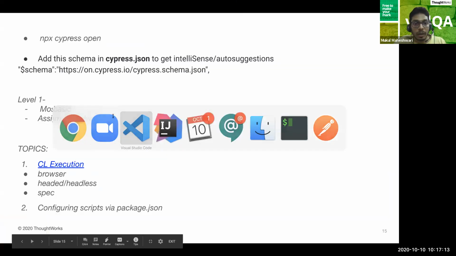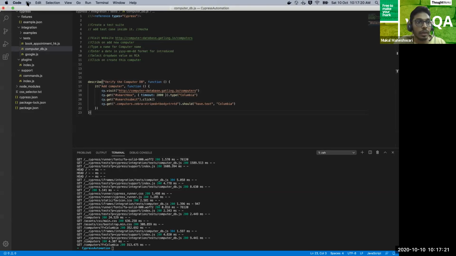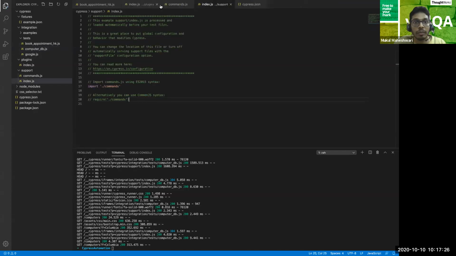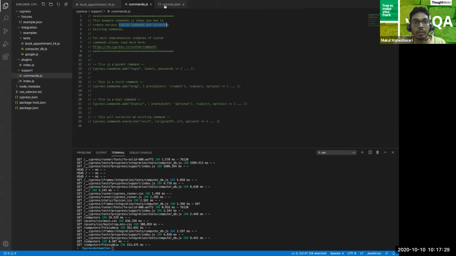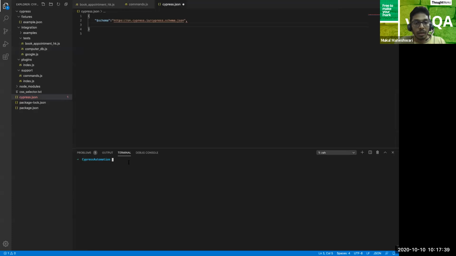All right. Now I request all of you to please open your editor. Let me close the extra tabs. Just paste that command in your cypress.json file, and then run the command npx cypress open. Please don't press enter right now. Let me first tell you what exactly this command is.